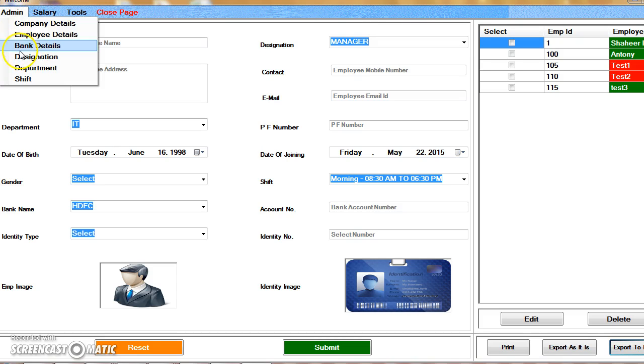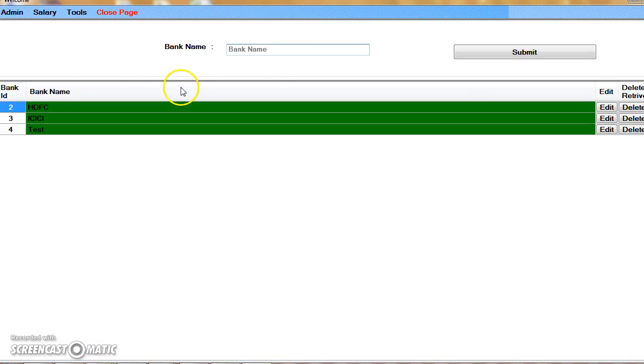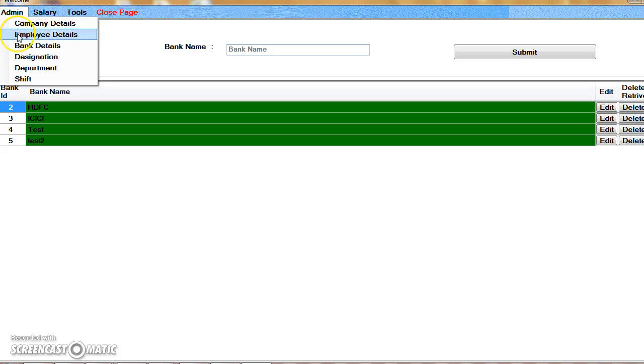Here are 4 sub-menus, sub-fields in the admin menu, that are bank details, designation, department, and shift. In these sub-menus, you can create a list which will fall as a pop-up box in the employee details, which will help you to make it easy for use. For example, if we click bank detail and create a new bank, suppose just 2, and click on submit, then you can check in employee detail.